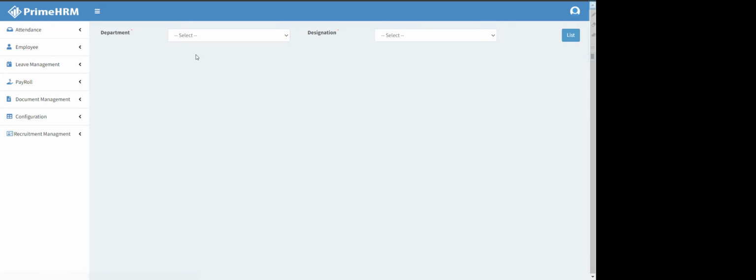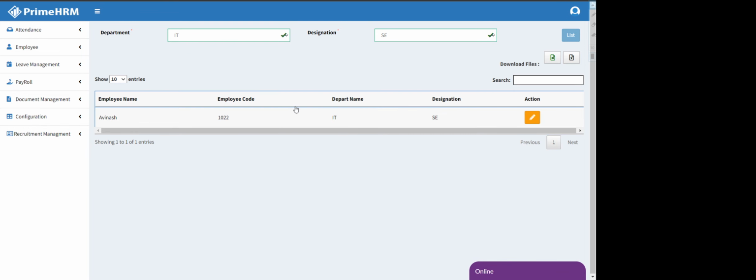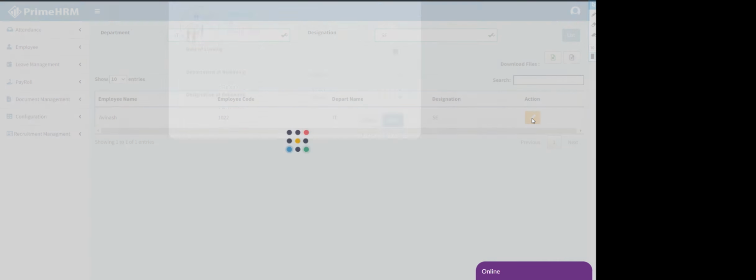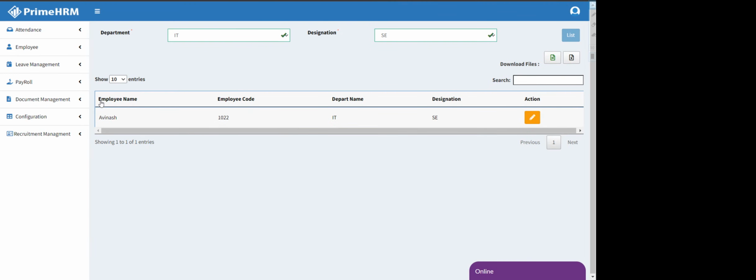Coming to the employee exit info, we'll see it later. Exit info is for when the employee is relieving from this organization to other organizations. For example, I want to store the employee exit details also. I can choose date of leaving, department at relieving, and designation at relieving. I can add it and then save it. We have the total details about that particular employee.